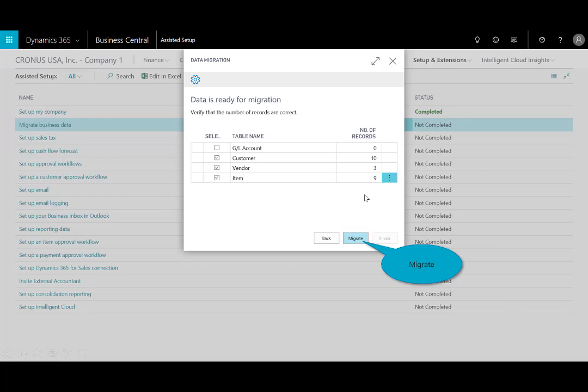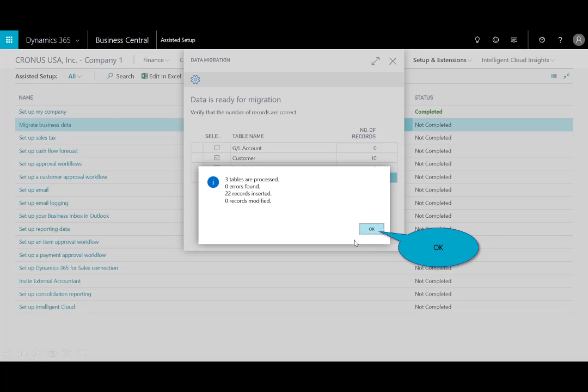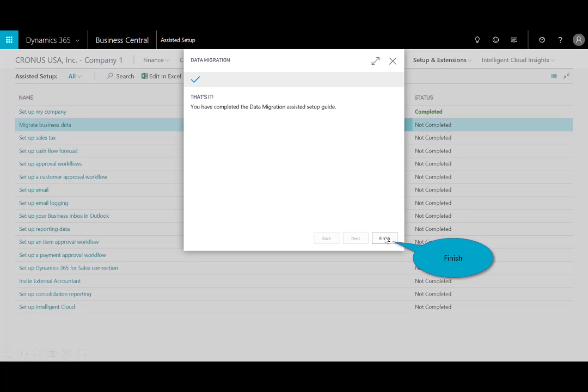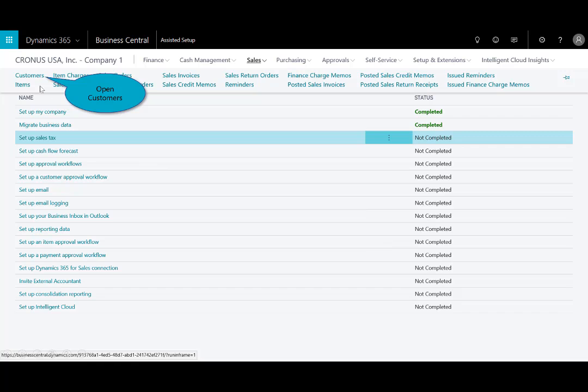And Business Central sees in that spreadsheet, I've got 10 customers, 3 vendors, and 9 items. And that's all we're migrating into this. I get a prompt that tells me those tables were processed. I don't have any errors. And then when I click on finish, let's go look at that.